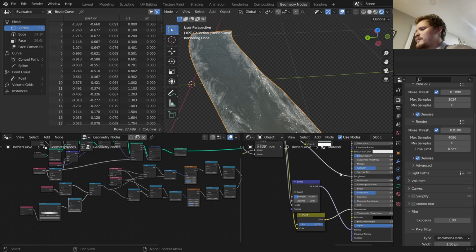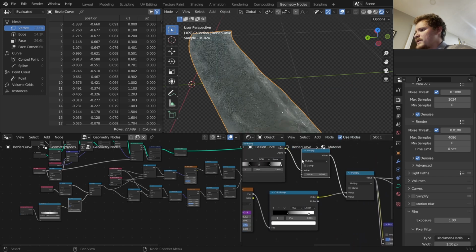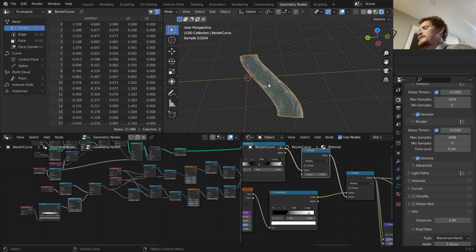Maybe we could make the foam a little less intense, right? So I can just multiply this by... If it's 0, there's no foam. If it's 1, there's a lot of foam. I'll make it 75% strength instead of 100. And there you go. That is how we do the foam on the sides.